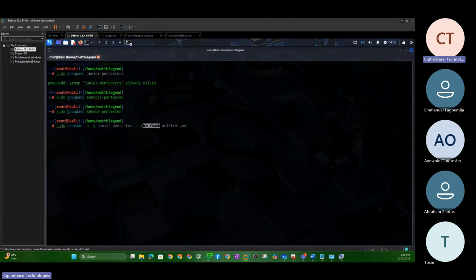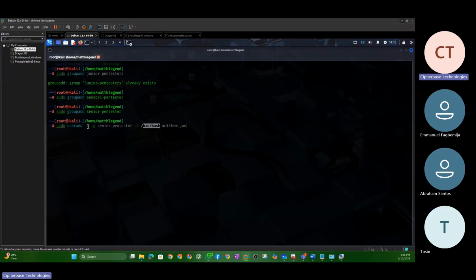This bin is a folder. We want this folder to be able to run a bash script. So that's why we put this one here. And this M is home directory. That is, inside this home directory, we want this person to be in this senior pentester directory. That's why we use M. In this particular context, this M stands for home directory.